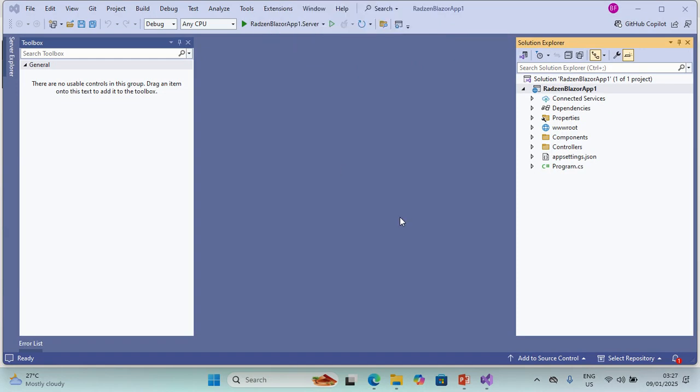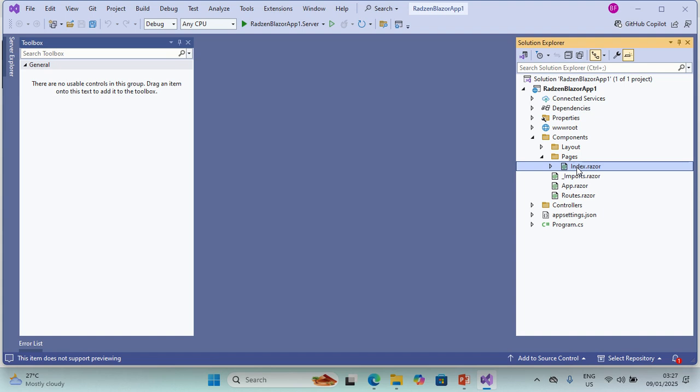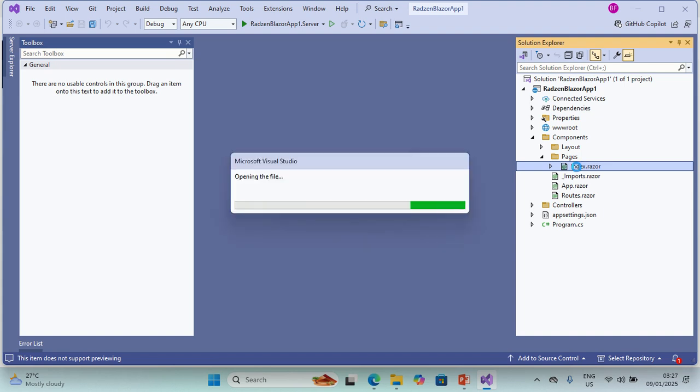So as you can see, the app has been created. There is a pages folder. Let me double click on index.razor.